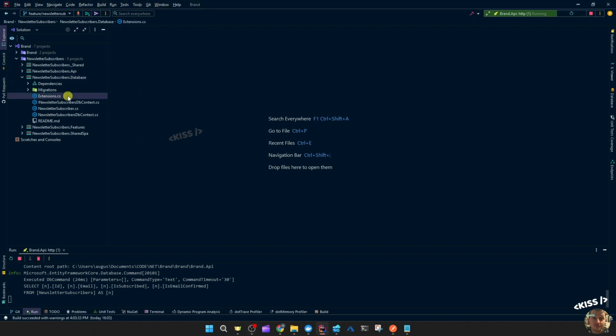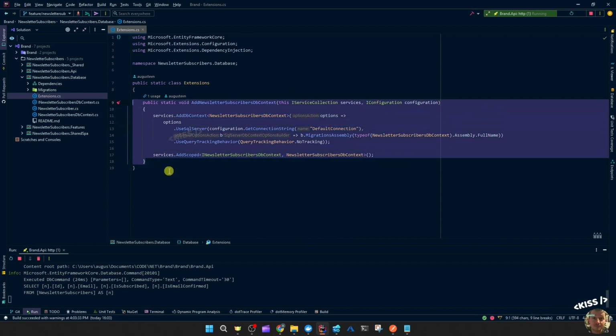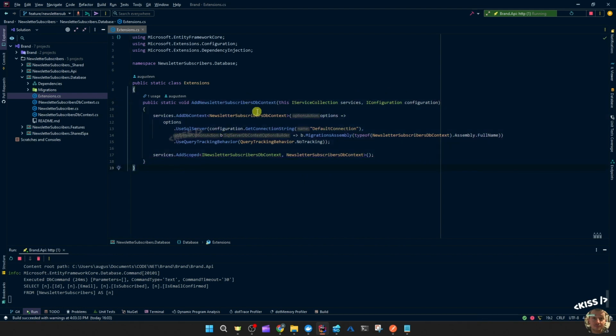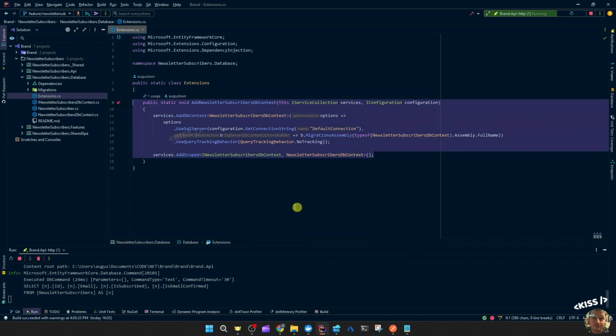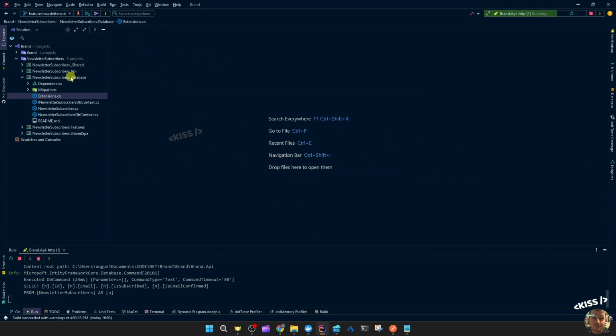So again, it will have the extension, basically the entry point to add that DB context to your actual project, which will just add the DB context and register it to our dependency container. So each module will have its own DB context. It's perfectly possible to have multiple contexts in the same database. So these will just translate to a table.